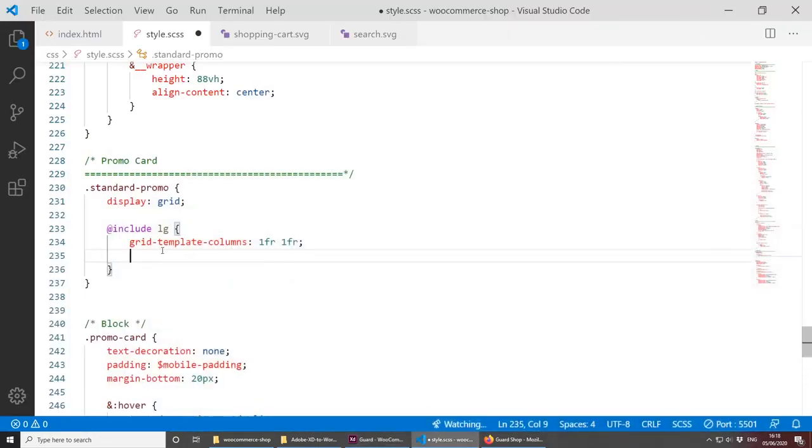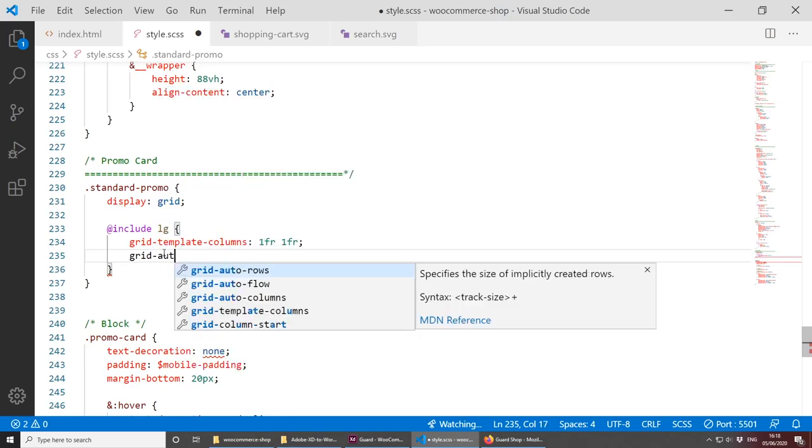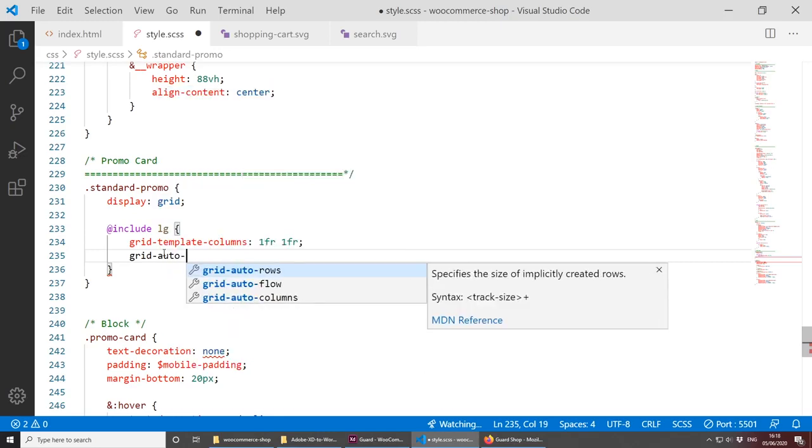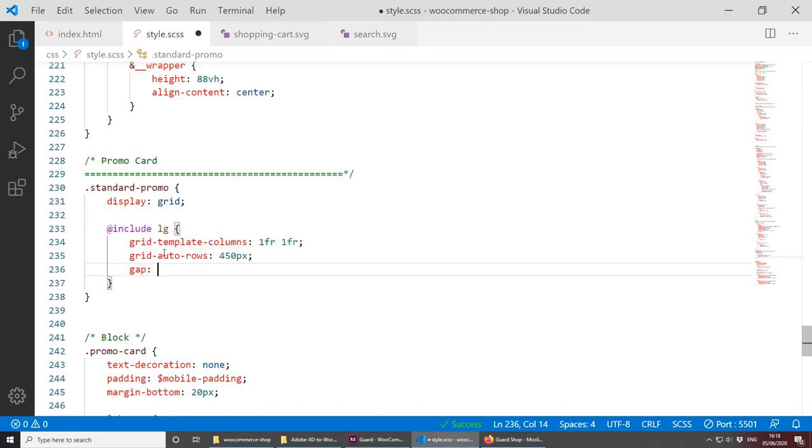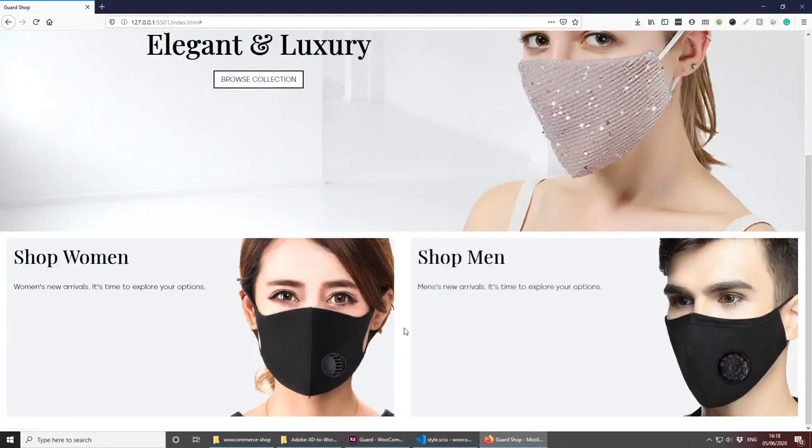We can actually use the grid auto rows. So this will make all rows automatically 450 pixels. So I can do grid auto rows 450 pixels. And last but not least, let's make a little gap between them of like 40 pixels. Let's have a look now. So we have the gap between them, which is awesome. They are all 450 pixels in height, and maybe we just need to mess with the styles in here, maybe position them in the middle and so on.